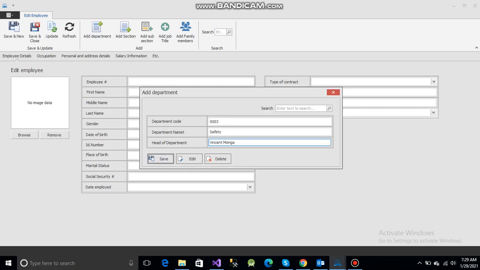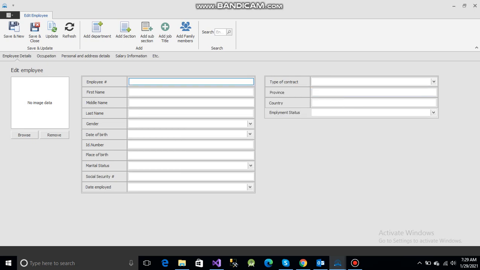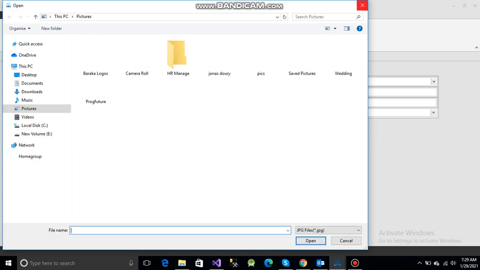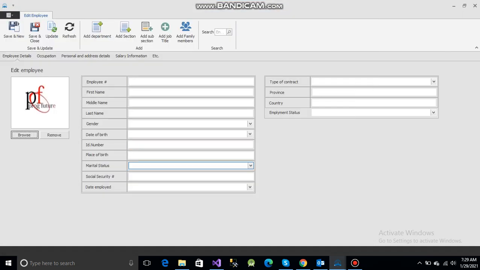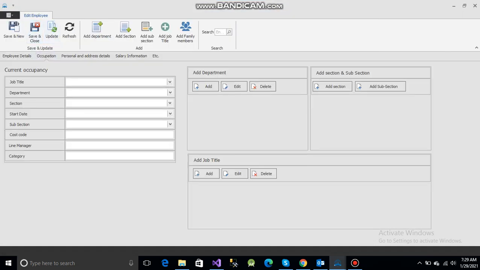I've saved successfully. I can close it. Then I can click on browse, take any picture, and upload it there. And from there, after that, I can put all the names. When I come to the occupations, under the department and under the job title, there will be an automatic pop-up. There I'm going to select and save.